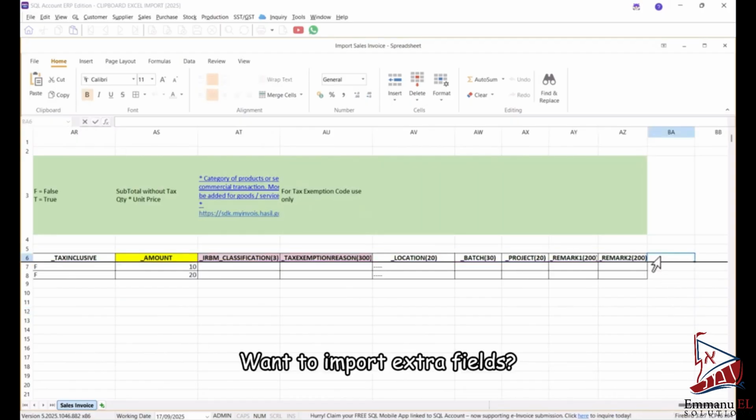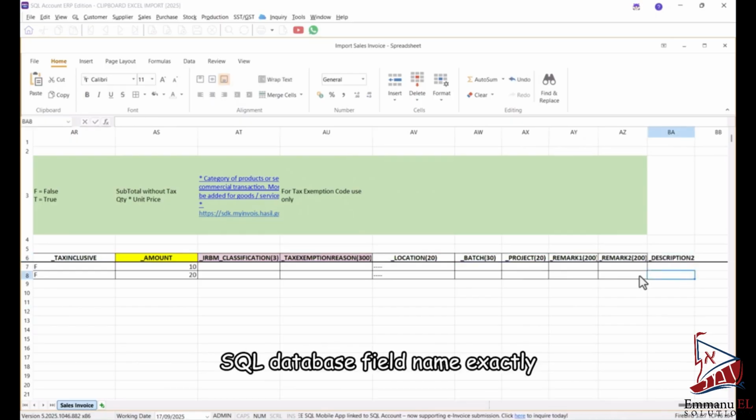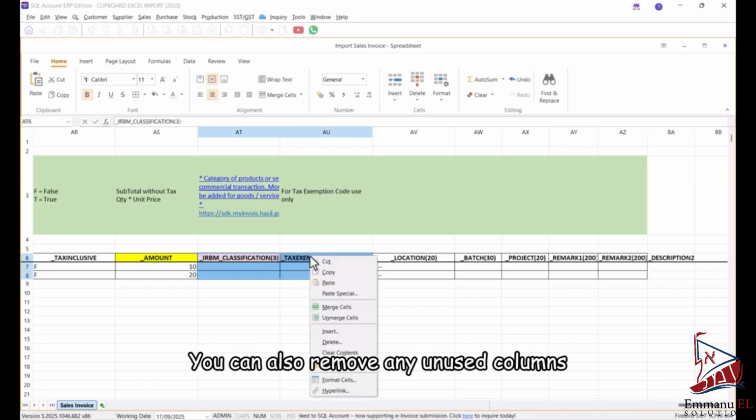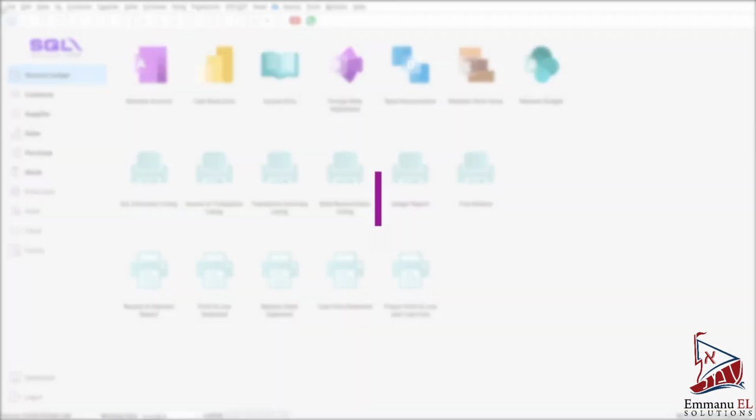Want to import extra fields? No problem, just add a new column, but make sure the field name matches the SQL database field name exactly. You can also remove any unused columns. This helps reduce errors and makes troubleshooting easier during import.